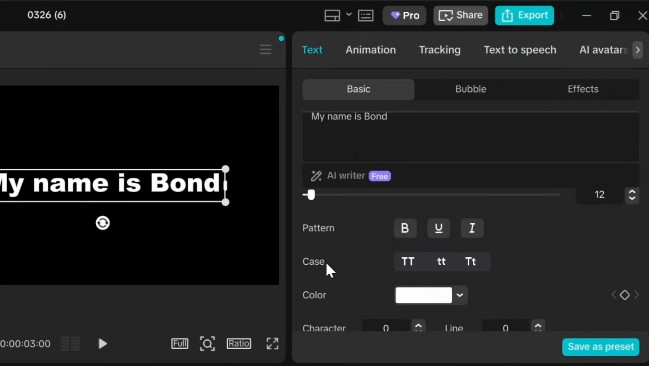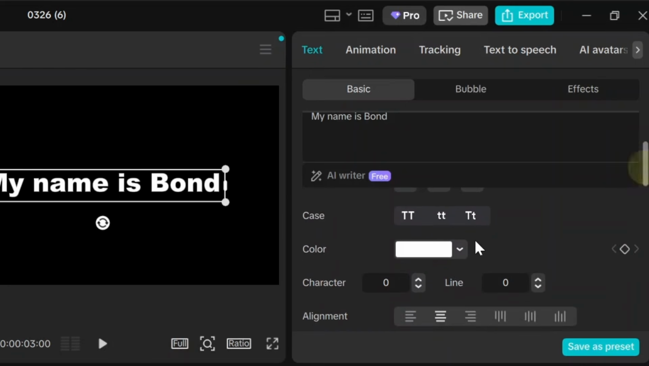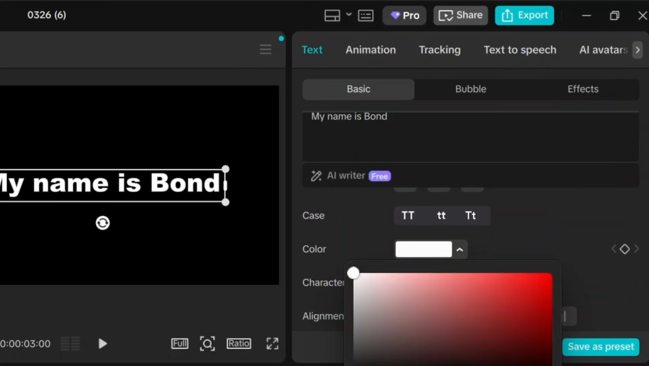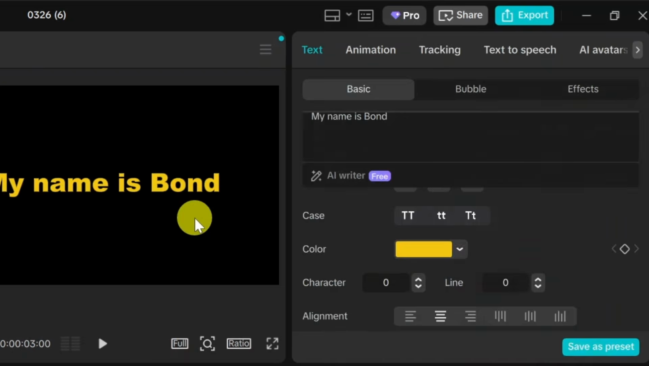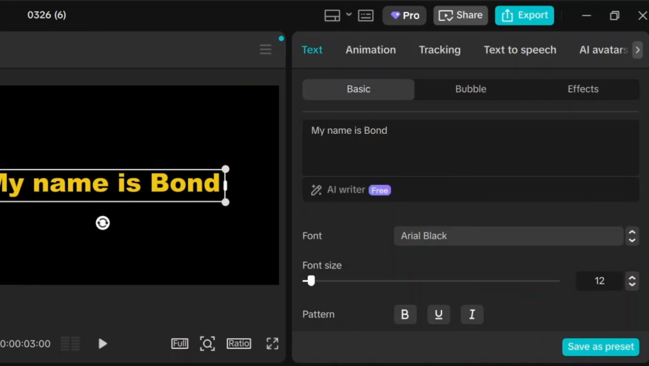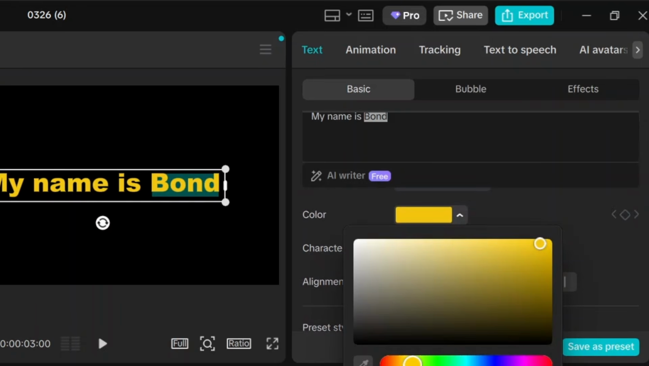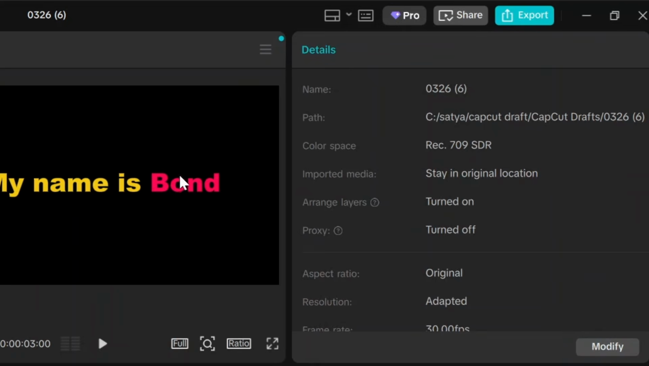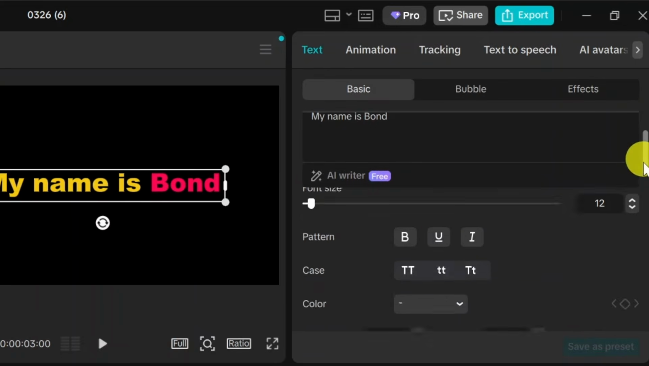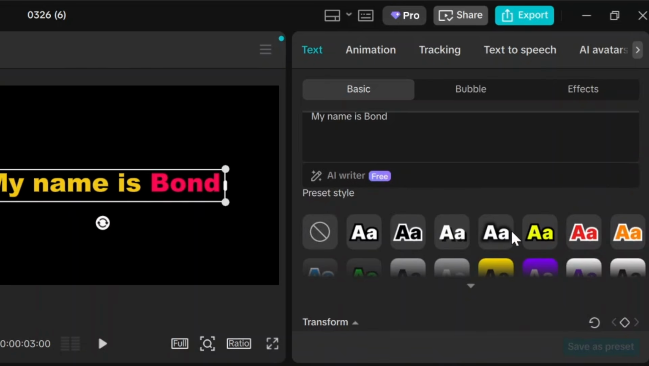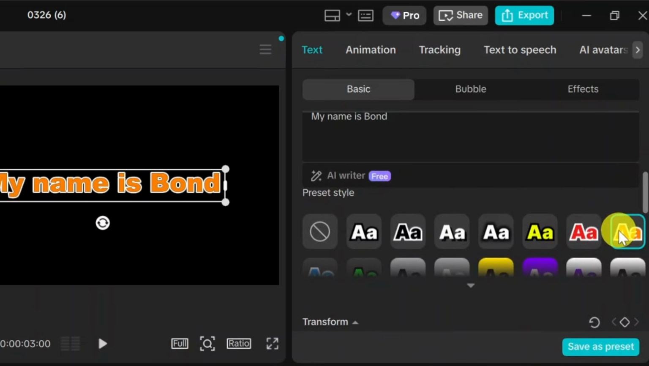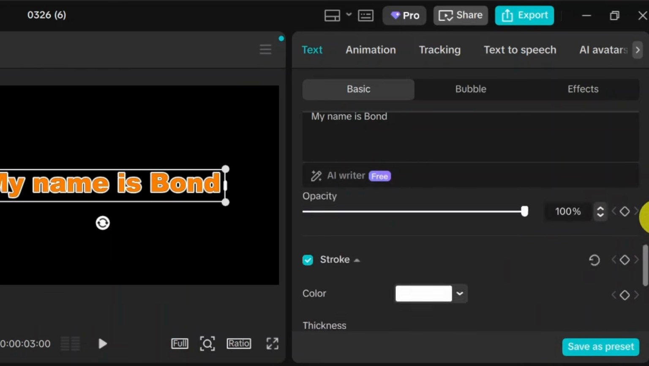Then there are multiple options like uppercase, lowercase, camel case. Color you can change. Or only bold, you can change the color. Then there are already presets available you can use. For example, I use this one. It will change. So you can try it out.